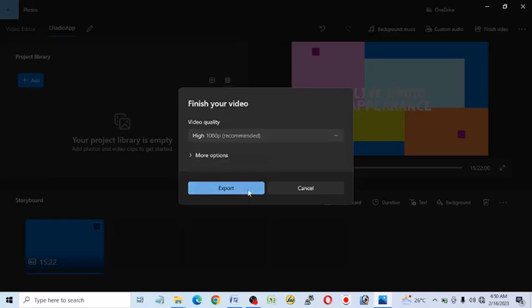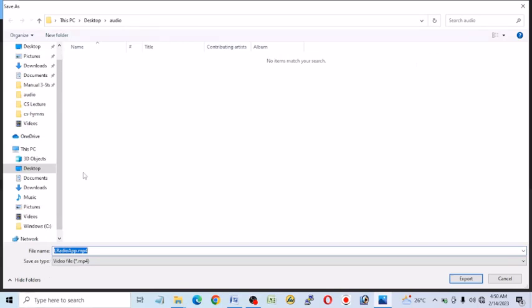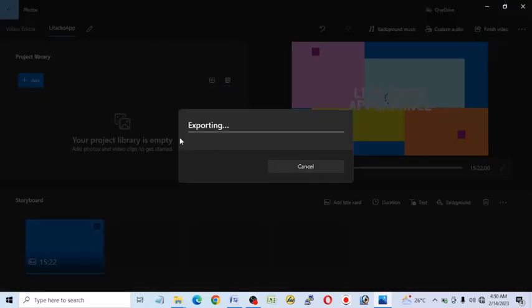Next is to click on export. Once I click on export, I'll choose where I want the audio to be. Then I will click export. Once I click export, the file will start exporting to my system. Once it's finished exporting, we can share it with our friends. I'll get back to you when the export is completed.